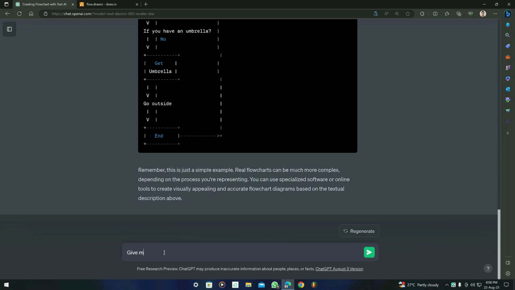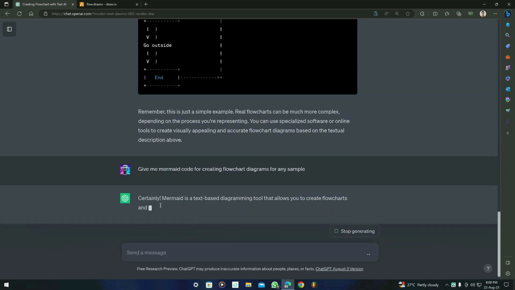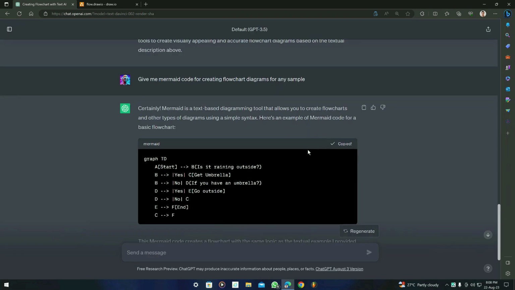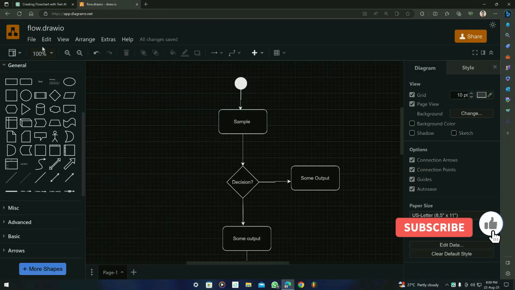If I'm going to ask right here, give me Mermaid code for creating flowchart diagrams for any sample use case, so that you can just have an idea. I'm going to press enter and let's see what it gives us. So guys, here's the result. I'm going to copy this code and paste it right in here.